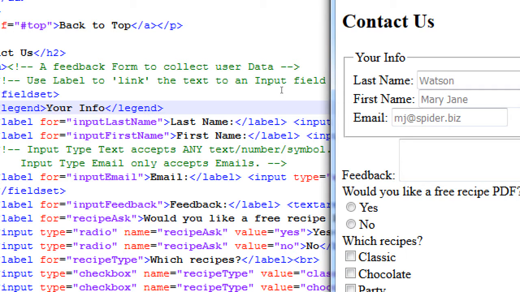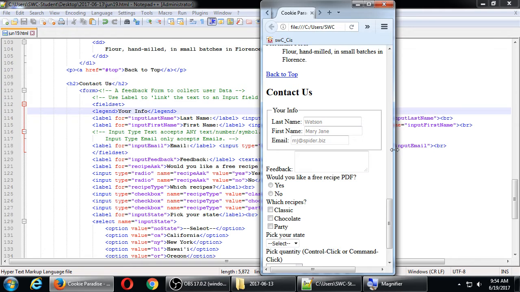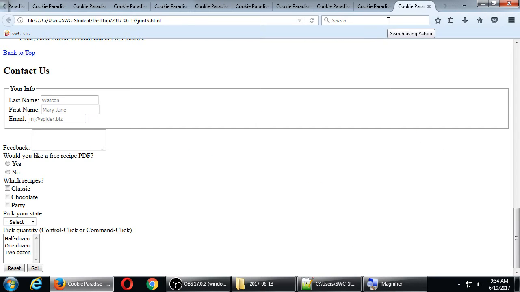So now we have a little visual representation that stuff is related. Field set. And then the text that appears is your info. Or about you, or whatever we want to call it. With CSS, we can constrain it so that it only takes up an amount of space that makes sense. Obviously, I would want it to be something like that. And if you've got your browser stretched out, it looks horrible. But via CSS, we can fix that.